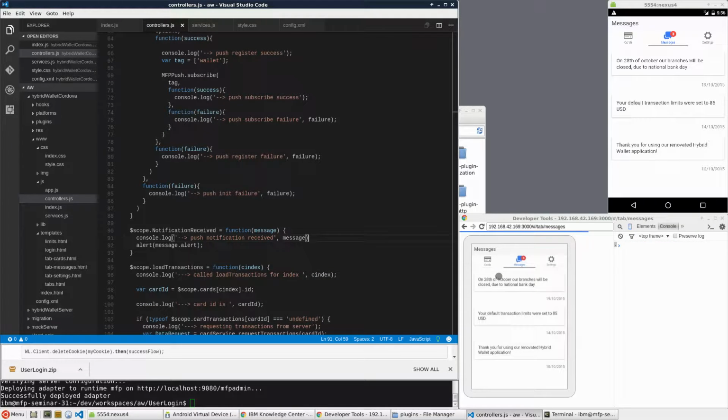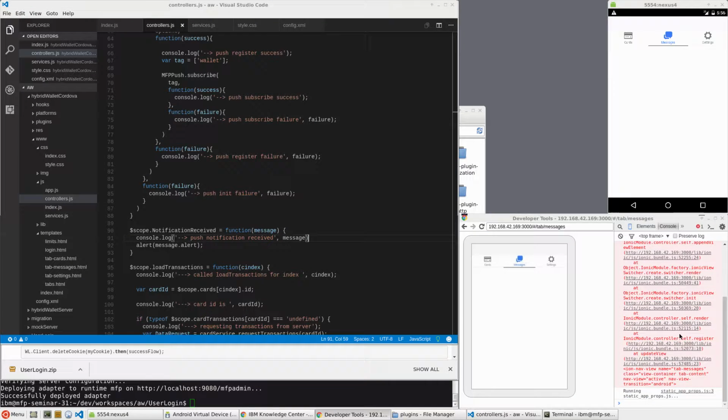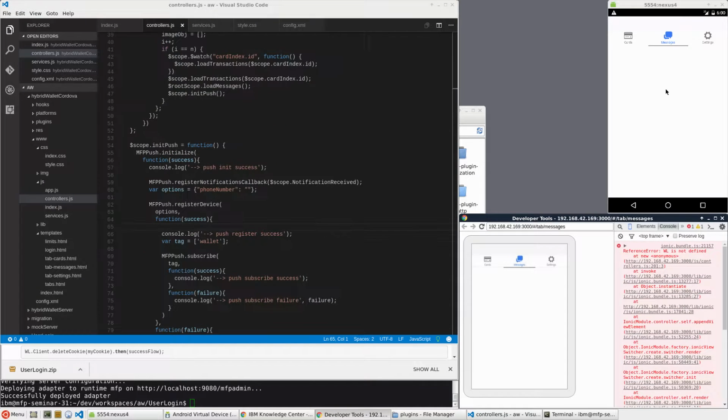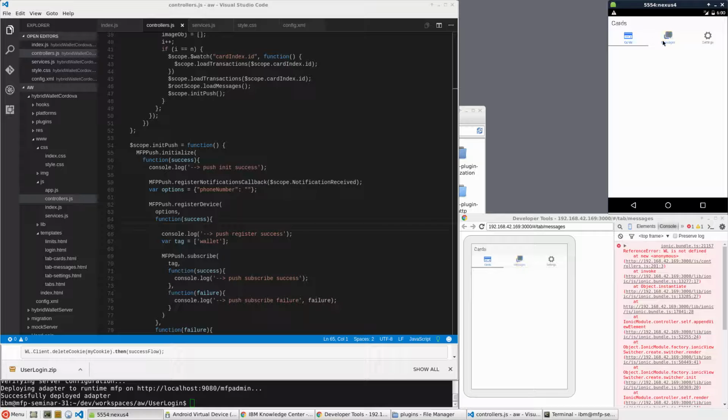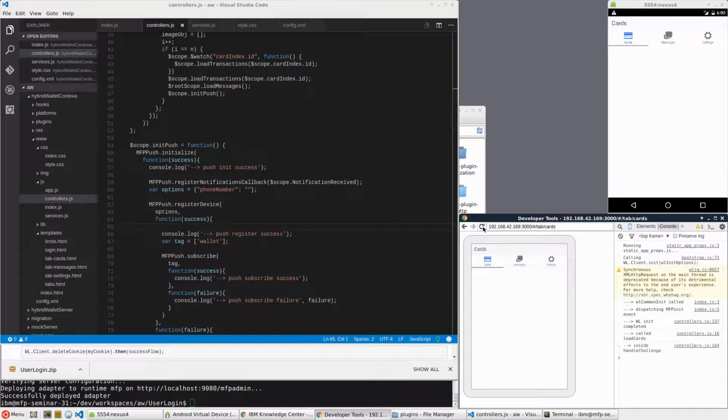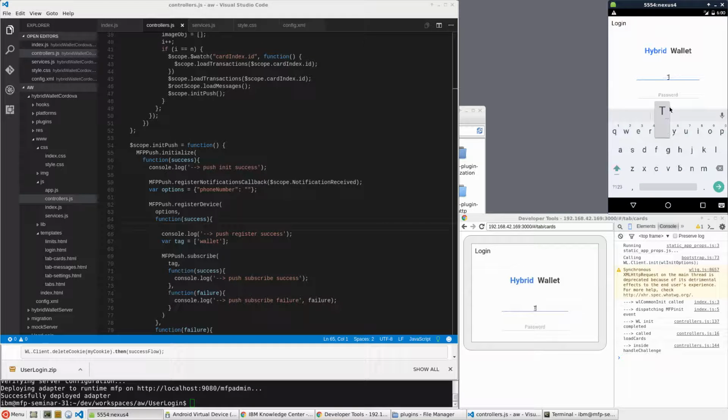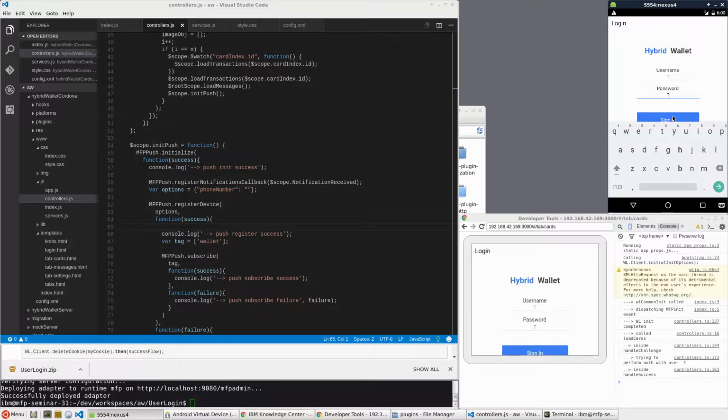It will reload, but it should fail to subscribe for a push. Yes, and that error is expected because we were reloading app on messages tab without any authentication and so on. And on messages tab it was trying to get JSON store, so basically switch to cards tab and reload the app there. Okay, so now we can try to enter username and password. Let's go with the correct one.